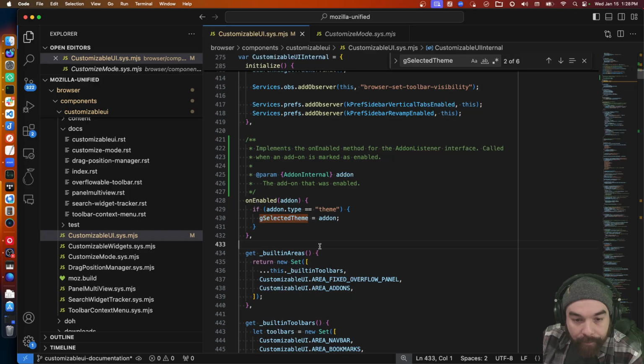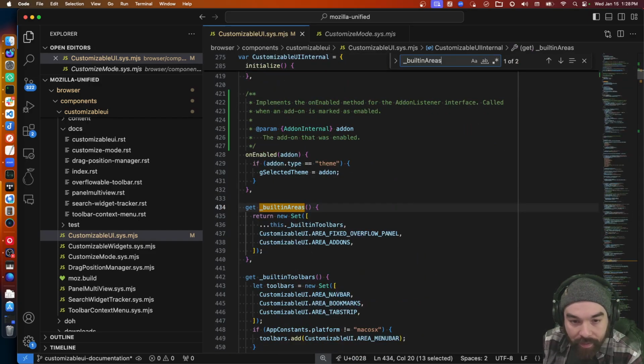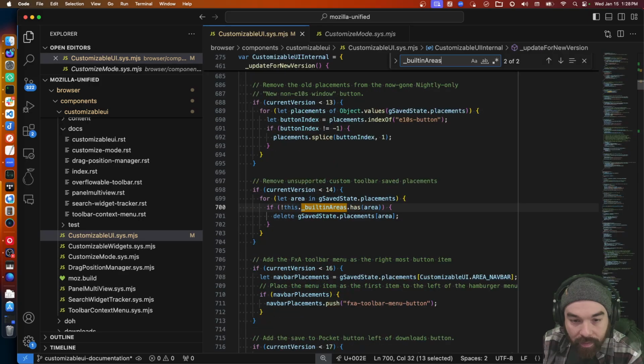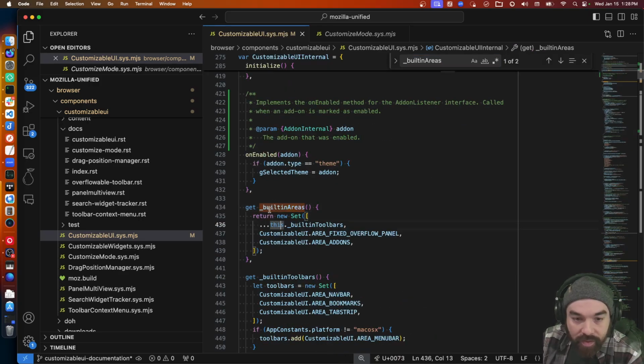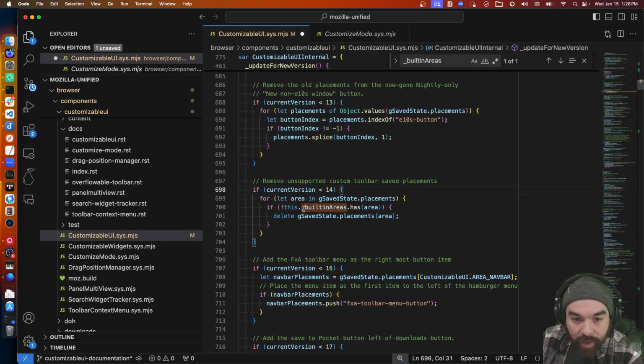Okay, built-in areas. Now, why is that underscored if we're a private method, if we're not exposed externally? Why would that be underscored? I don't think it's necessary, honestly. So I'm gonna remove that.